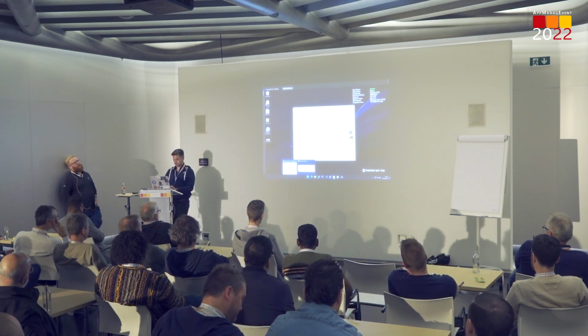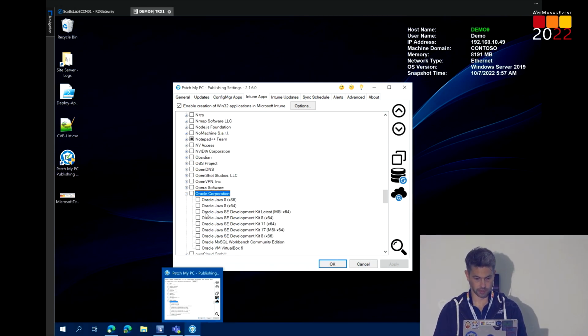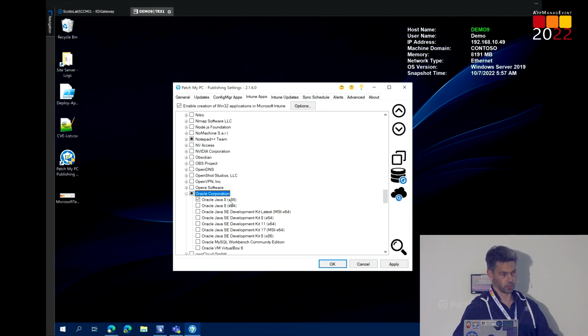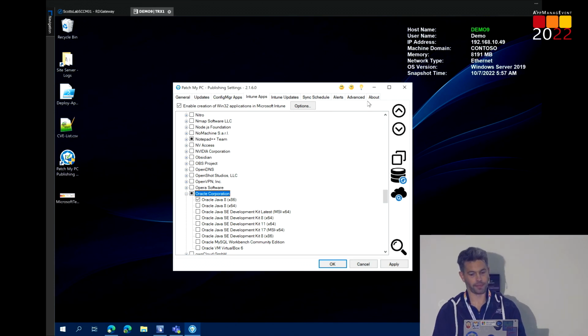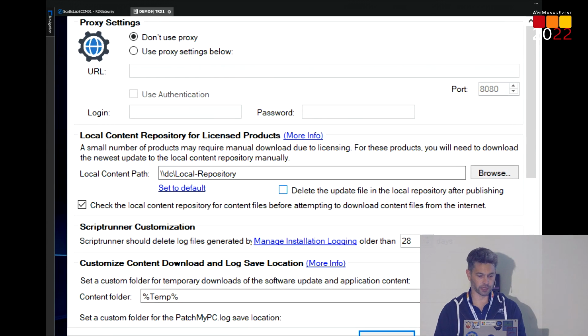As an example, Oracle Java is a good one. If we search for Oracle Java, I can enable Oracle Java to be published, but you'd need to download that binary, and that's what the local content repository is for. Pretty cool stuff. And we have a couple of options on there. We can say, once we've put the binary into that folder, I don't really need it anymore because you've published it for me, so let's delete it.